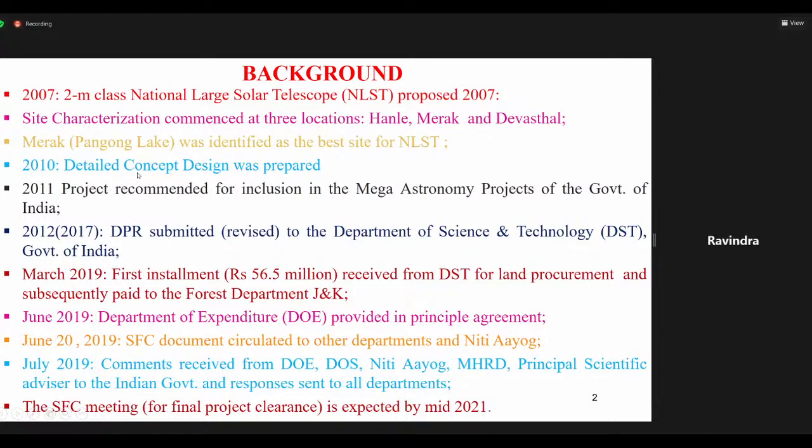And then we prepared a detailed concept design report. After that, we submitted the report to our funding agency. The funding agency took it, and in 2019, they gave some amount of money to procure the land near the Pangong Lake. Then they circulated our documents to various government departments, and we received the comments and so on. Now we are in the final stage of this project. We are expecting the final meeting sometime in mid 2021. And I'll tell you the next steps after that.